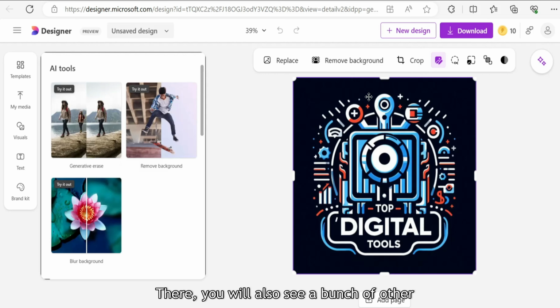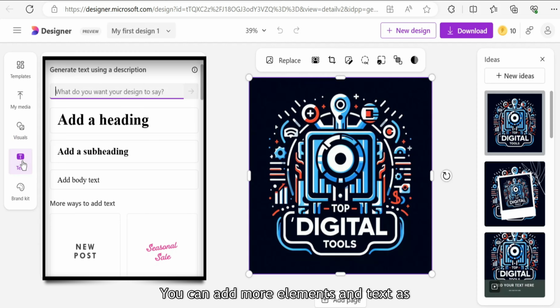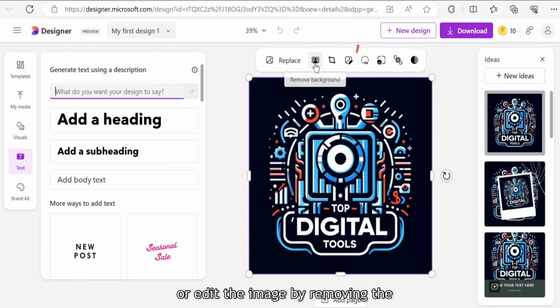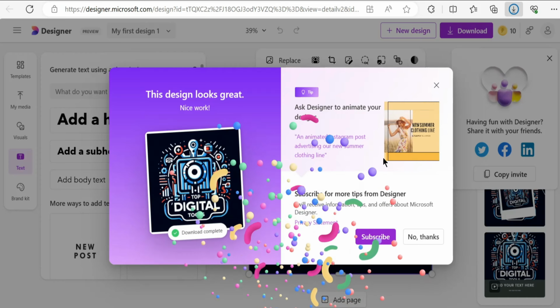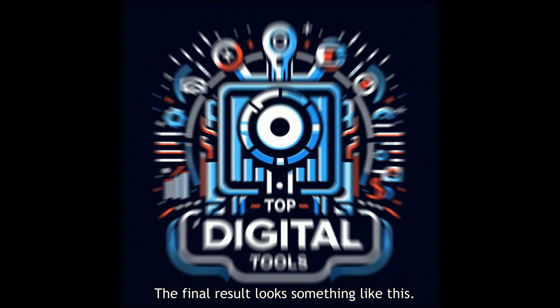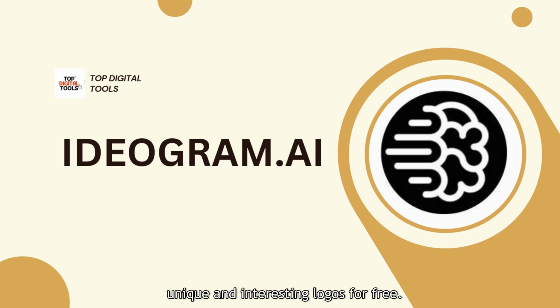There, you will also see a bunch of other options with the same design. You can add more elements and text as needed, or edit the image by removing the background. When done, click on Download. The final result looks something like this. With these free websites, you can create unique and interesting logos for free.